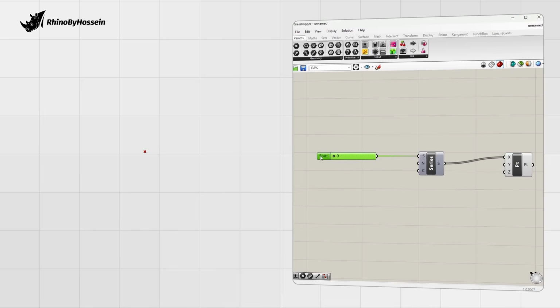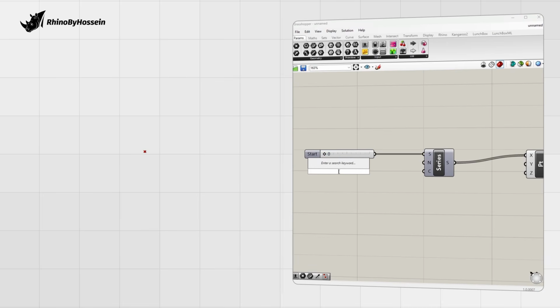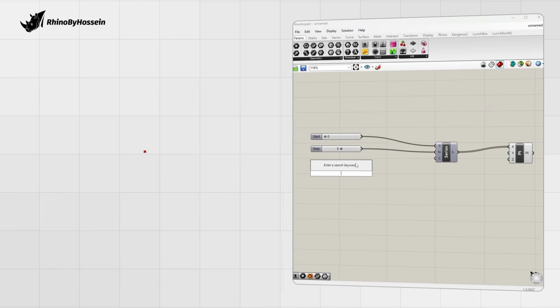I'll set S, the starting value, to 0. I'll set N, which controls the step size, to 5. Finally, I'll set C, the number of values, to 11. This value doesn't have to stay fixed. We'll make it fully parametric later. At this point, we have the bottom row of nodes.